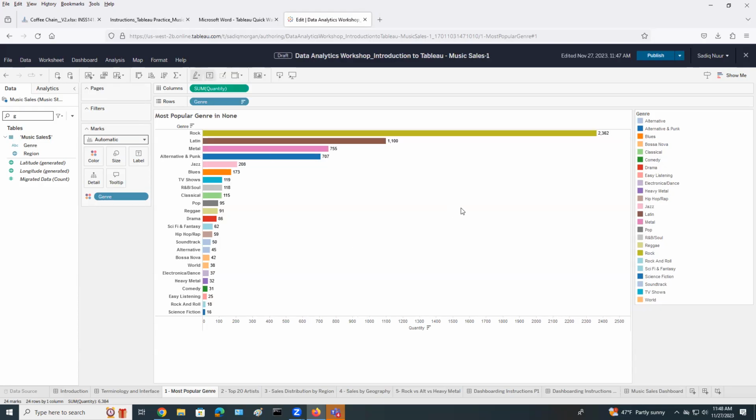As you clicked here, it shows you now the labels. So with the T icon on the toolbar, and then as you notice here, we now have the quantitative values for each of these bars. Next, we need to drag the region dimension to the filter shelf.